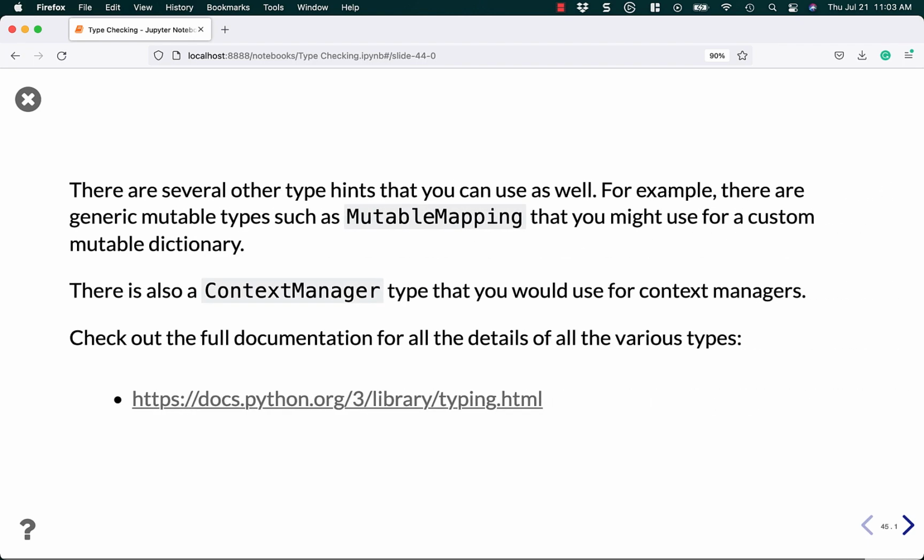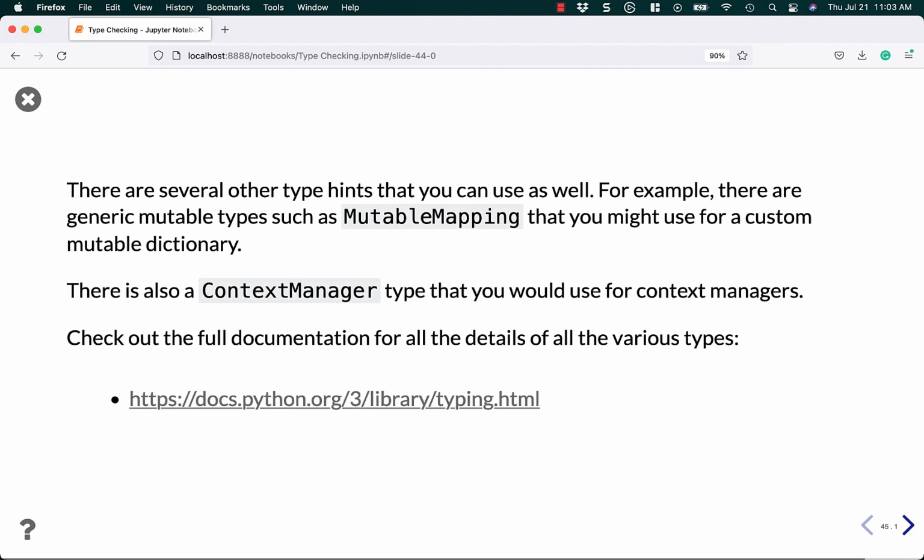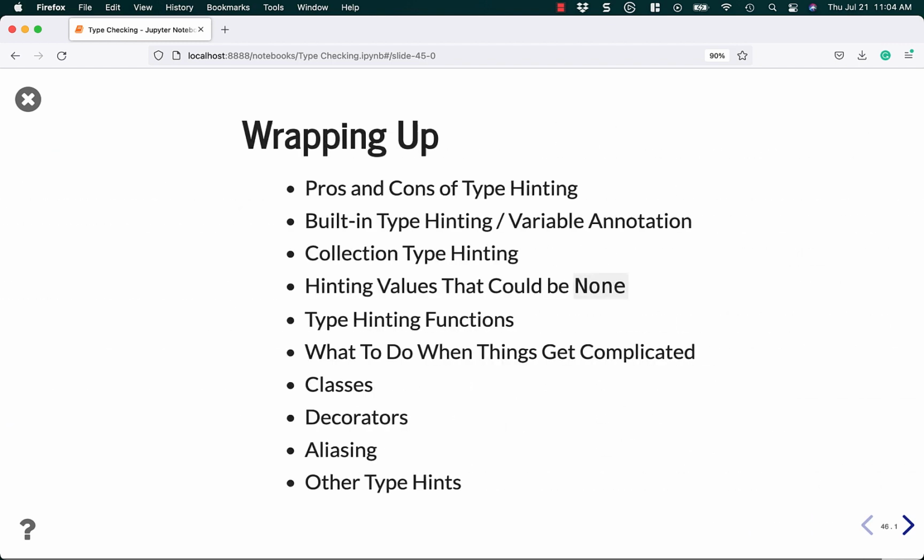Other type hints. There are several other type hints that you can use as well. For example, if you have a generic mutable type, you can import MutableMapping to create a custom mutable dictionary. If you use context managers a lot, or you create custom context manager classes, then you'll probably want the ContextManager type from the typing module. There are a bunch of others in the documentation that you're welcome to read. I can't go over them all because that would make this tutorial much too long.